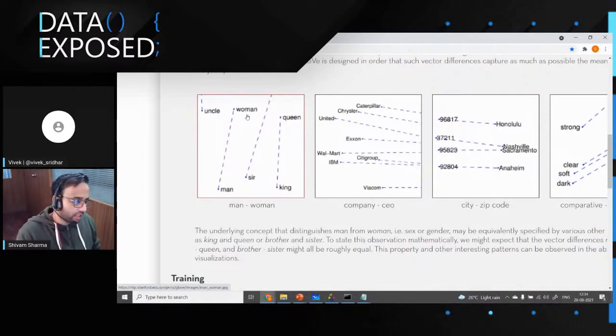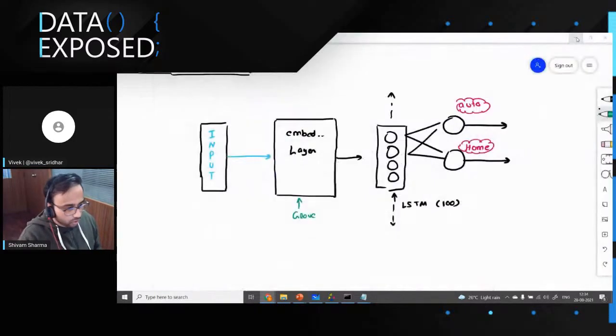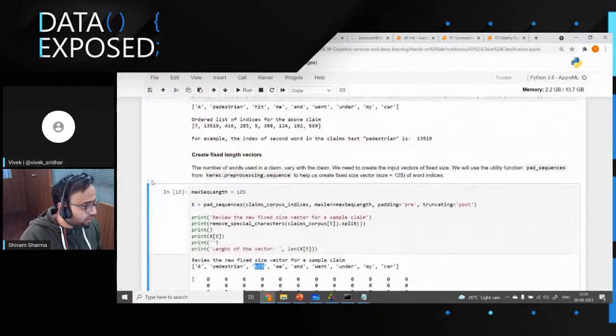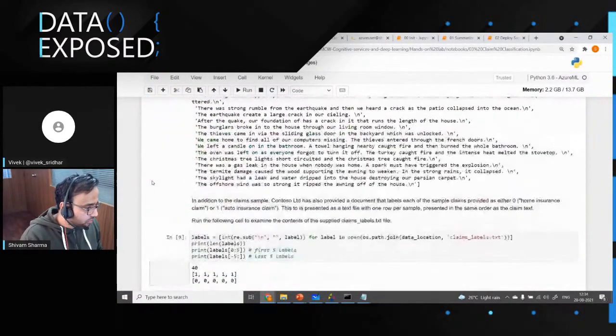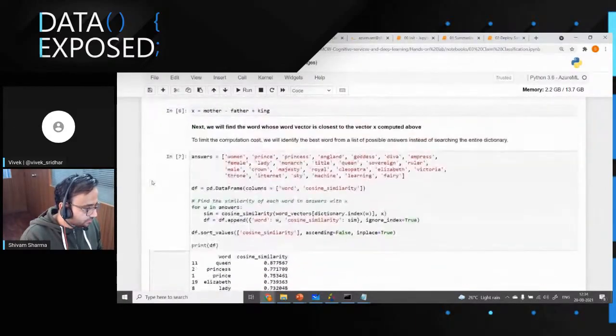The way it is designed is that, for example, if we do king minus man plus woman, the answer should be queen. So if I show the same thing to you, how do we do it, I'll take you back to my code, which I have over here as well, to show that part to you, and how interesting it is.